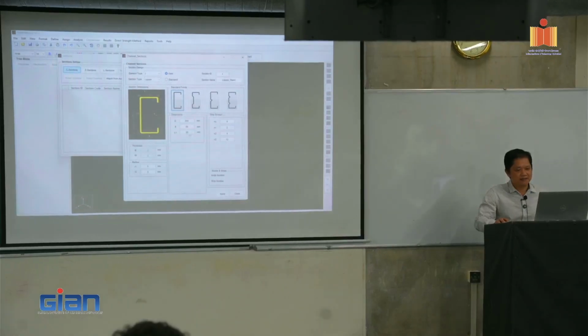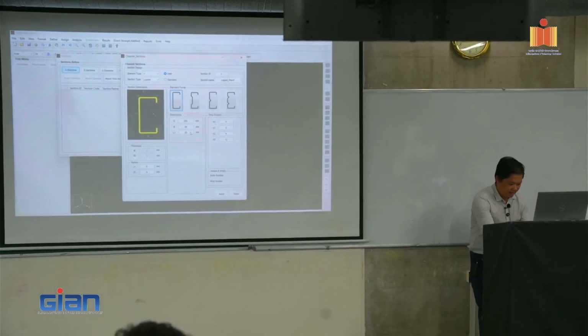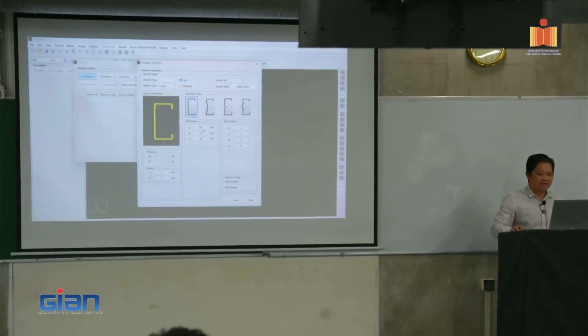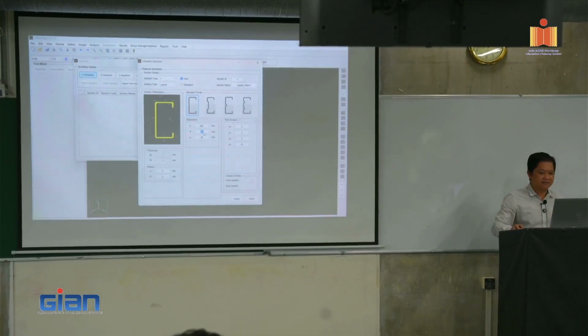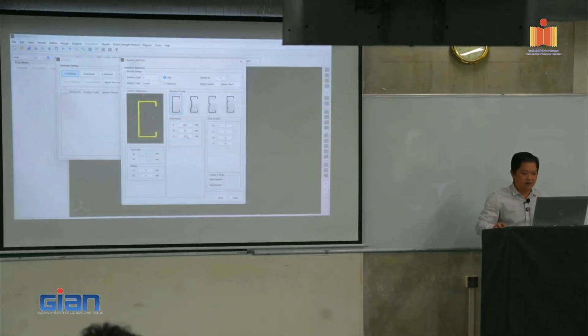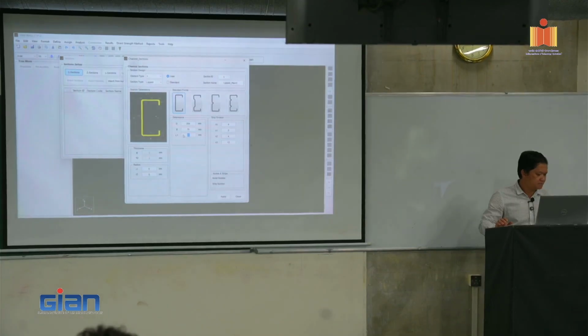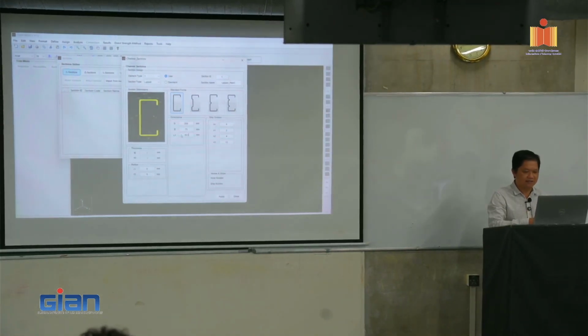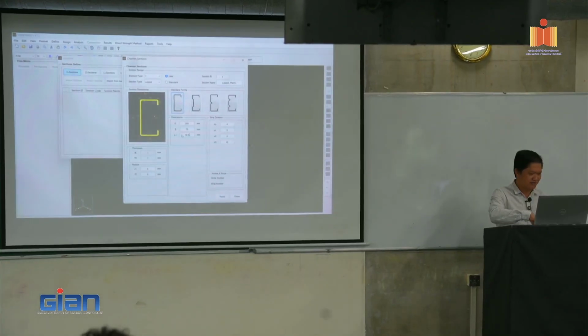On this one, this is where we want. Let's have a look at the cross section that we want. So D is 200, B is 75, and L1 is 16.5. That's a very typical Australian dimension of a C section.